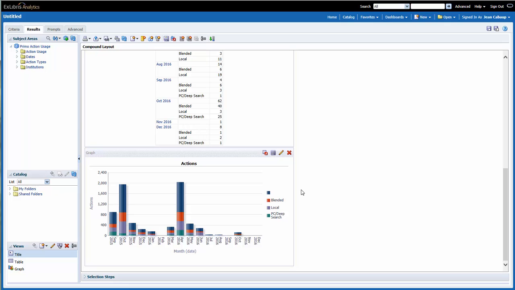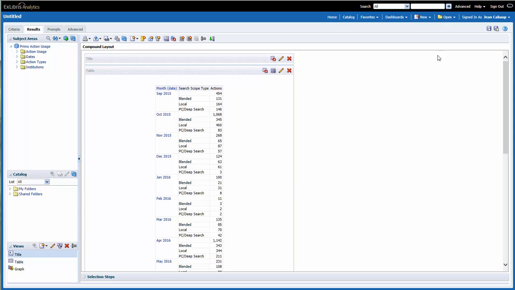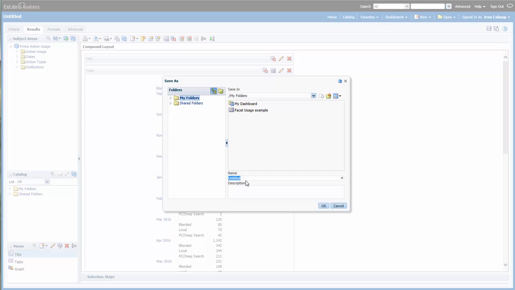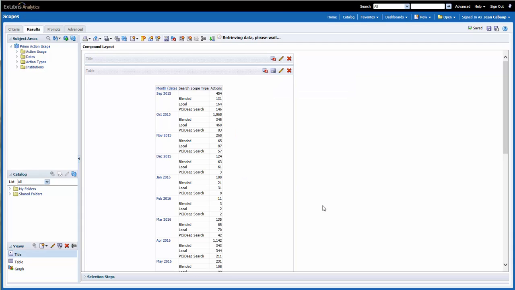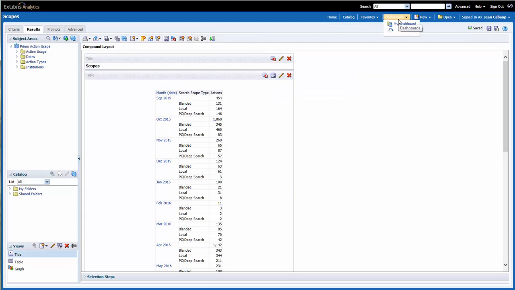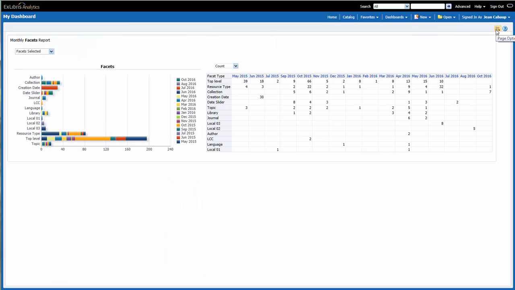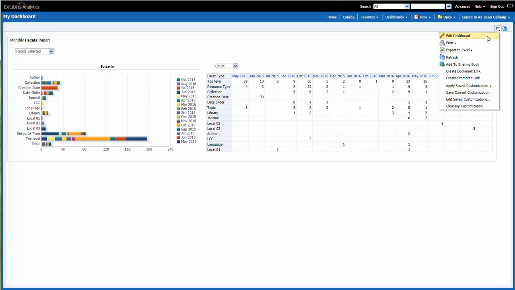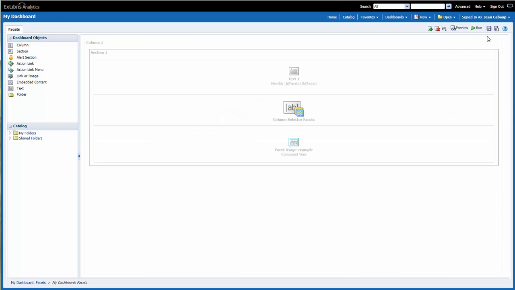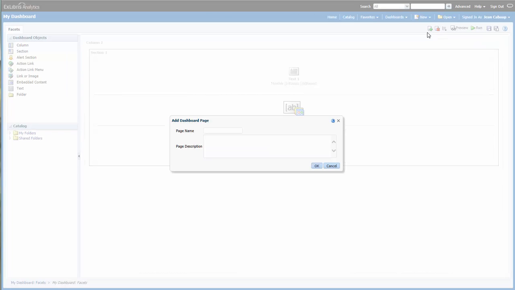I'd like to add this report to my dashboard. To do this, I will need to save my analysis, and I'll save it in my folders. Next, Dashboards, My Dashboard. Then I'll go to Page Options, Edit Dashboard. Let's create a new dashboard page for this report. So I'll click on the Add Dashboard page, and I'll name the page.